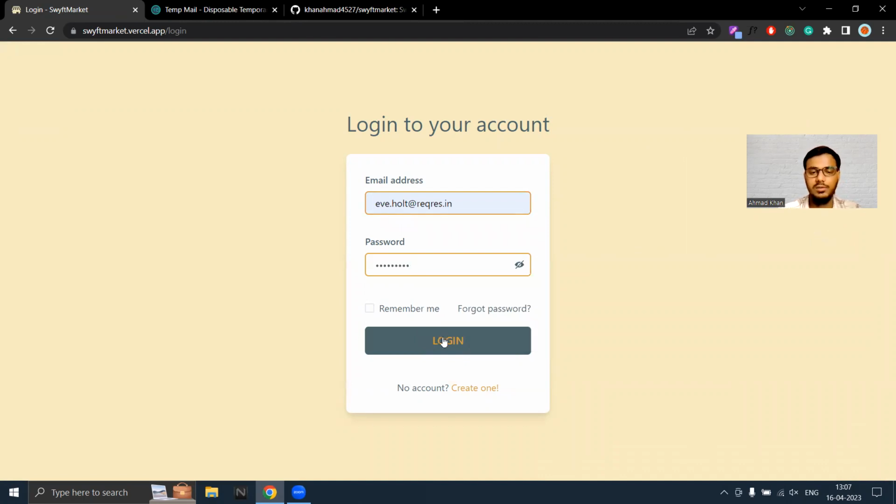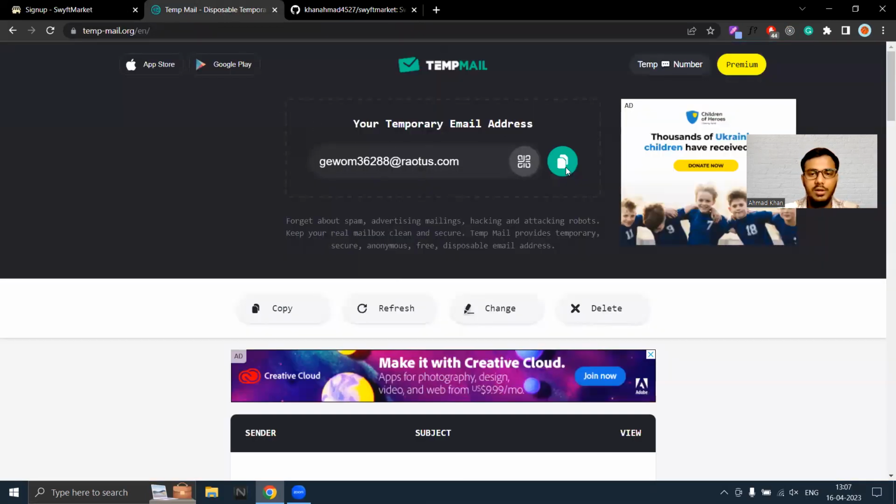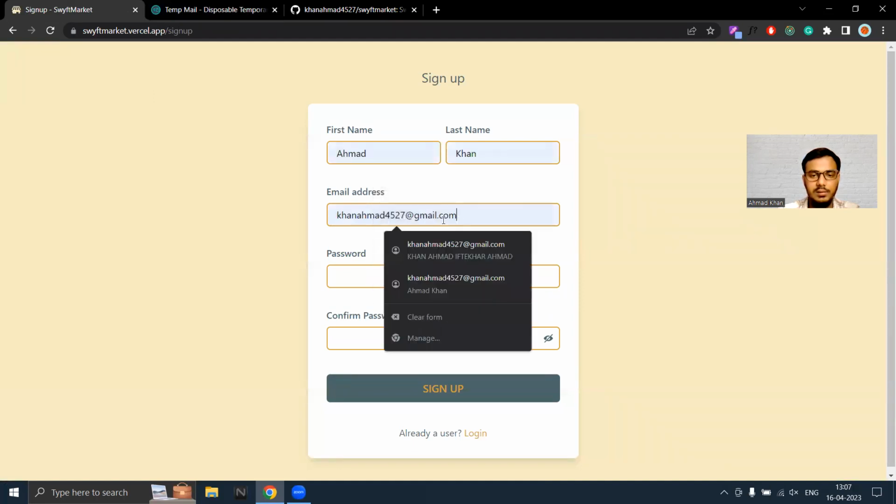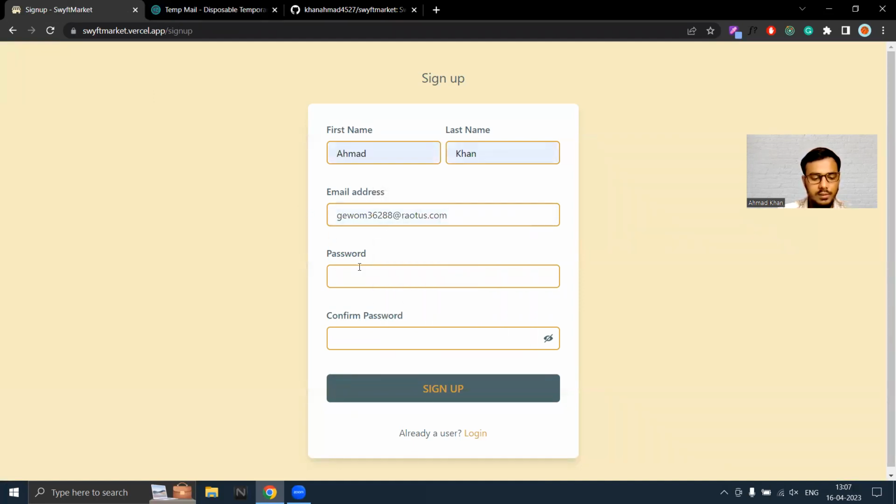So if someone tries to log in, they will get that no results are found. Please sign up or create an account. So let's create a new account. Let's copy this email address, and we also have to write a password.